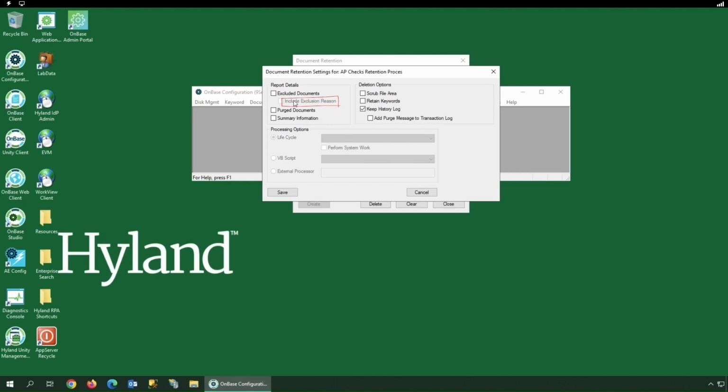Now, we have Include Exclusion Reason. This option is only enabled when the document option is selected. Next, we have Purge Documents. Enabling this checkbox ensures that all documents that have been removed by the purging process are listed in the Sys Document Retention Report. Then we have Summary Information. Enabling this checkbox causes a summary of purged documents by document type to appear on the report.